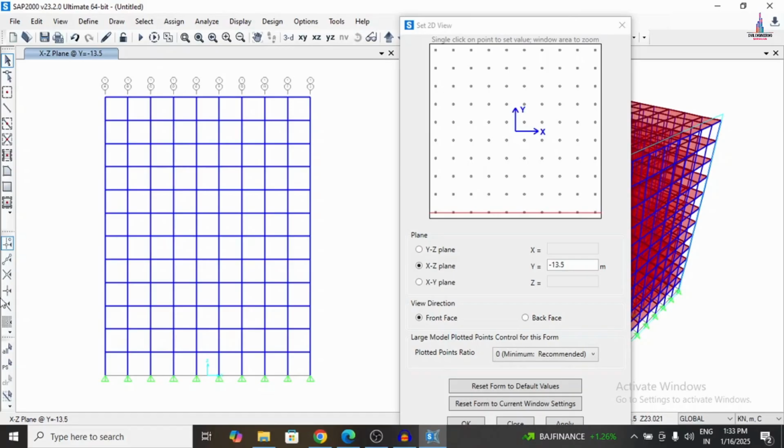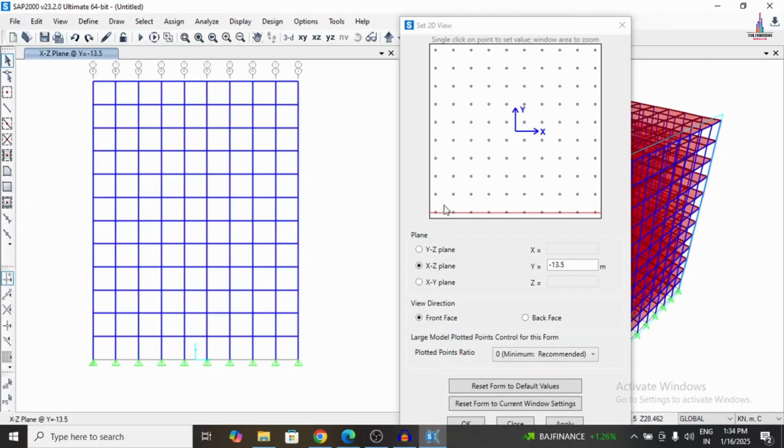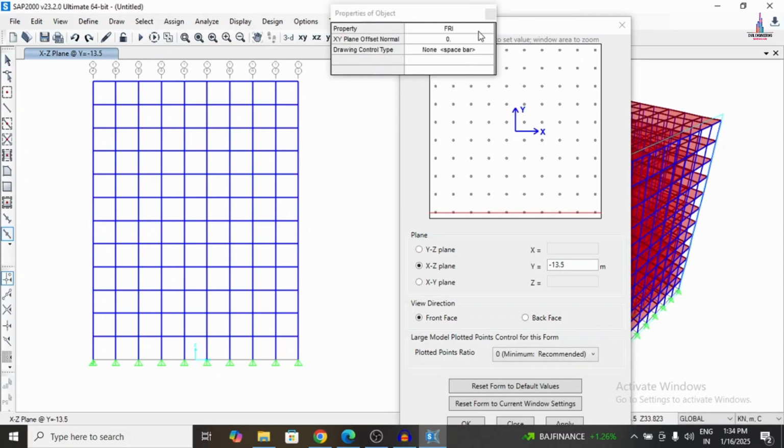Now we will draw the link support property. For drawing the friction damper, we will select this second option related to draw 2-link option here, and we will select the property name according to friction. So here I am selecting this first point, again I am selecting this second point, and in the same process I am coming to here. Now we can see it was drawn with the friction damper here like this.